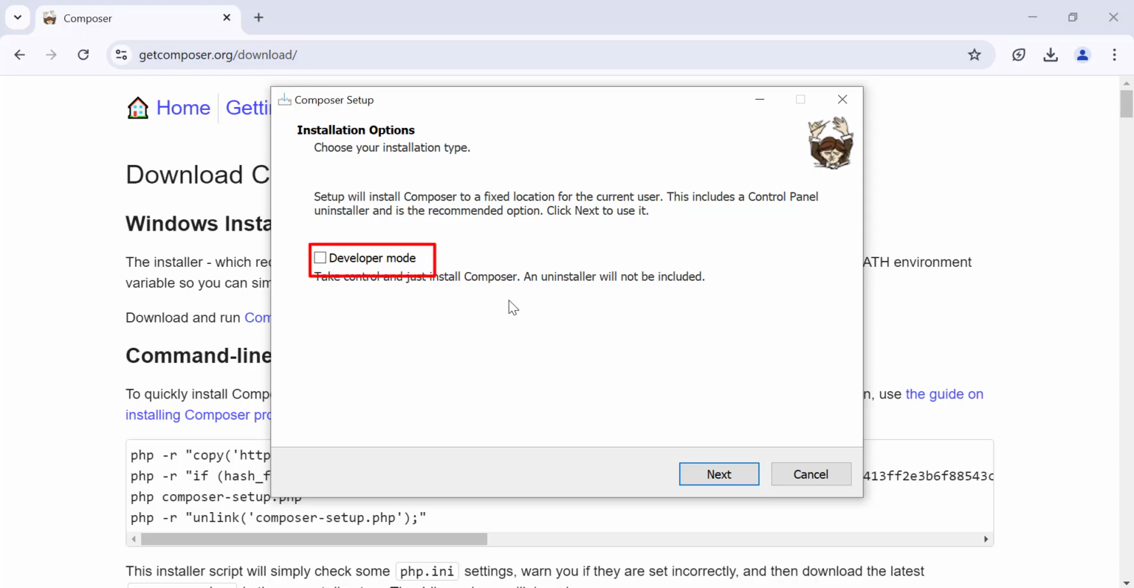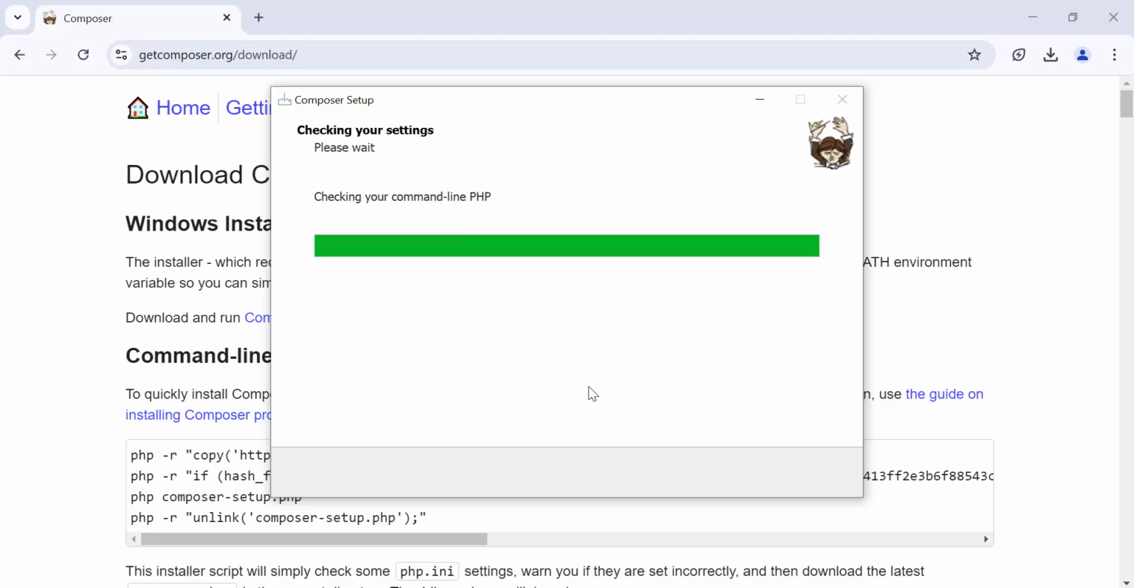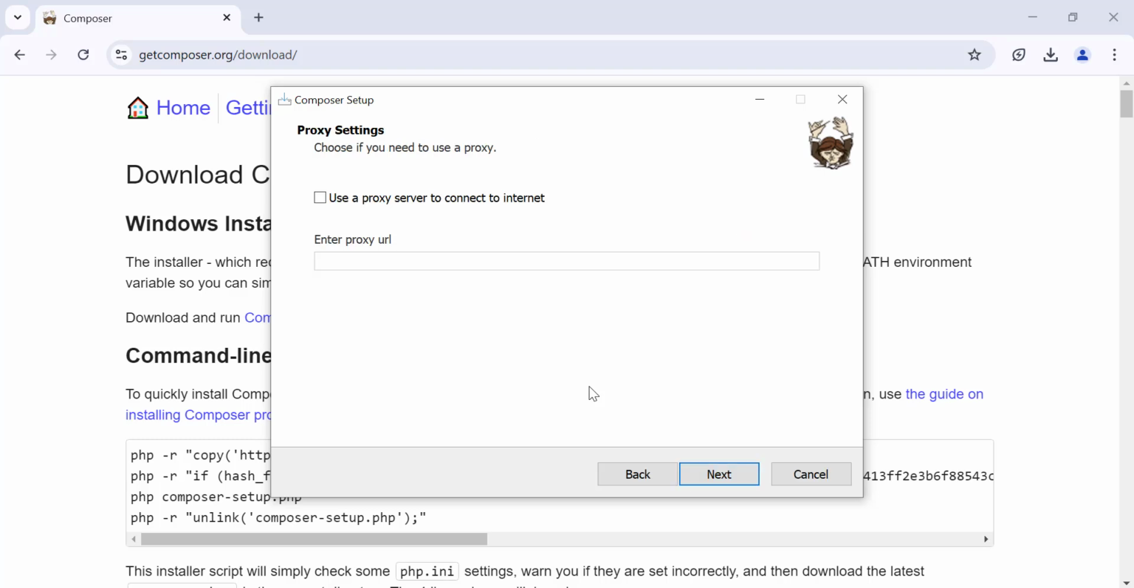Leave developer mode unchecked unless you're specifically working on or debugging Composer's source code. Choose PHP version and click Next. Do not select developer mode unless you specifically need it for debugging Composer itself. For regular use, it's unnecessary. Keep it unchecked for a smooth installation.